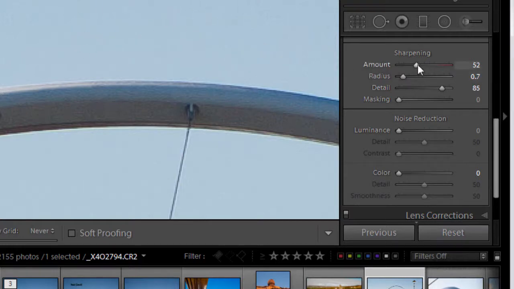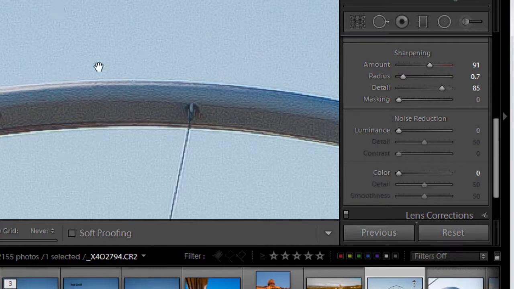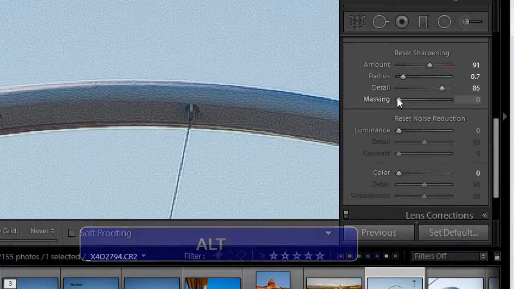Now just in case you can't see that, I'll just accentuate it a little bit. So if I just push that amount slider up a little bit, you can see that we're actually sharpening quite dramatically all the artifacts that are in this clear sky. Now I can combat this by using the masking slider, and this will protect large open areas like the sky from sharpening.